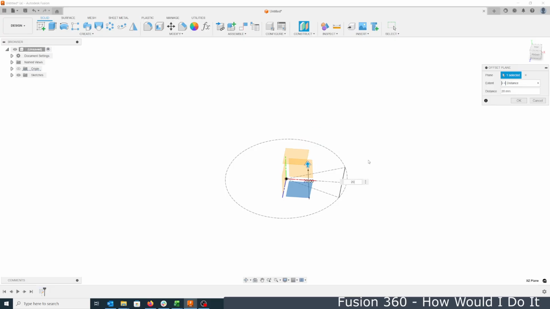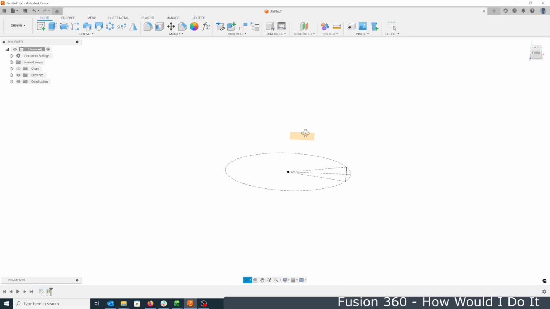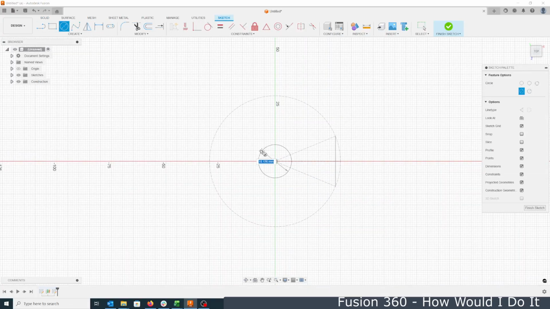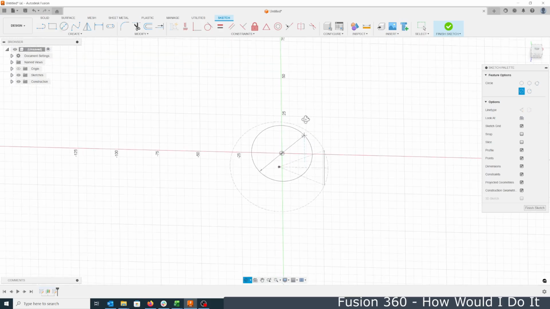That's up to us. That distance can be smaller or bigger. So on this new plane that we created as an offset from the first plane, we will create another sketch. So we select that plane, go to sketch and create another sketch. The dimension of this circle would be the same as the dimension of the circle which is below.